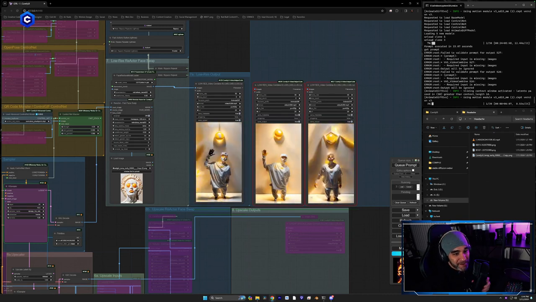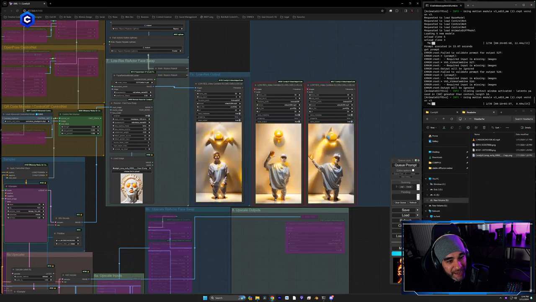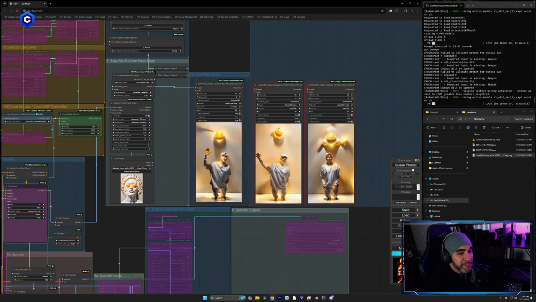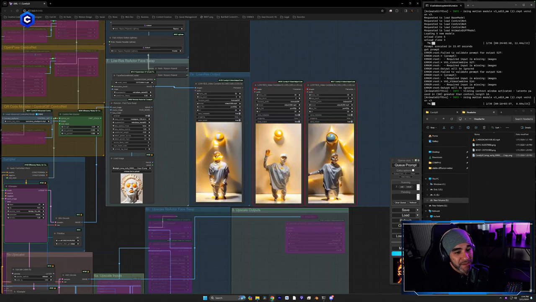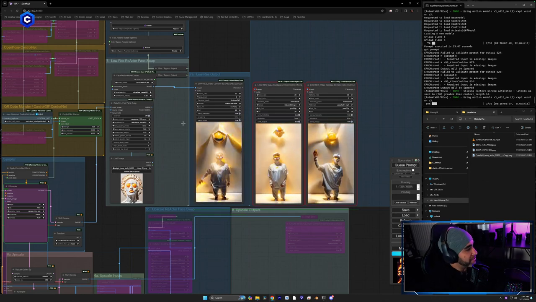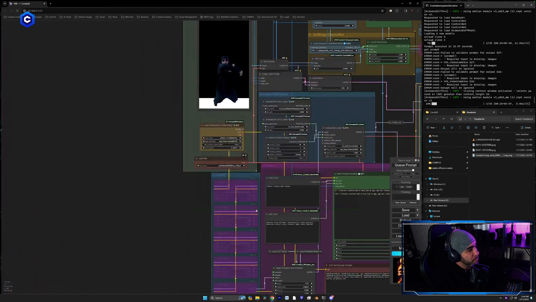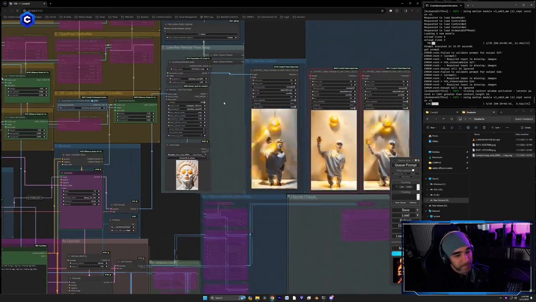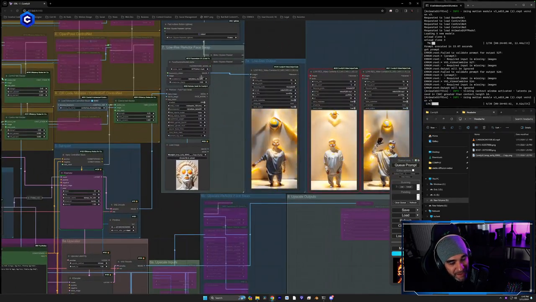And let's see, we got a couple things going on in the Twitch chat. Can you use LoRAs on videos? You absolutely can use LoRAs on videos. In this particular workflow, you can have up to 5 LoRAs working for you. So that is a thing.